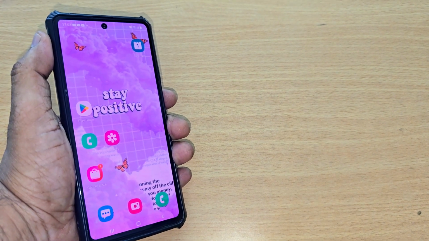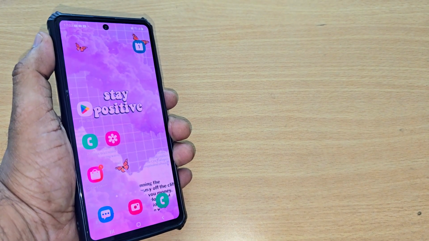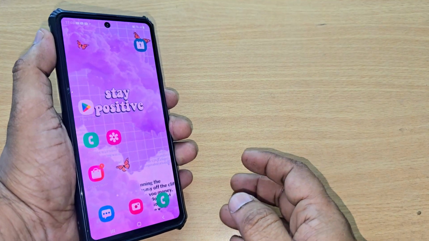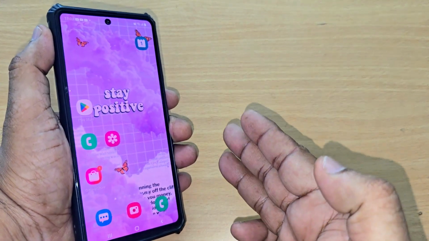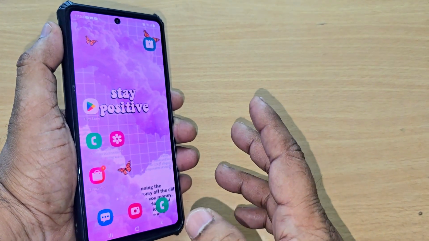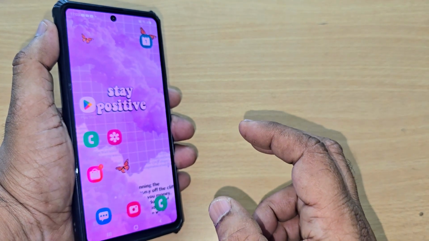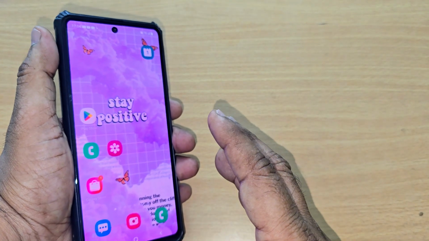When your Android phone is sluggish and you want to fix it quickly without delay, here are the 3 steps which will help you fix your Android phone, and the speed will definitely be increased. We are going to see how in this video.